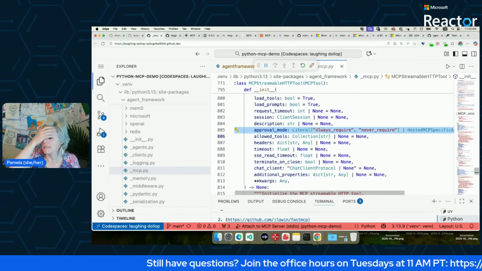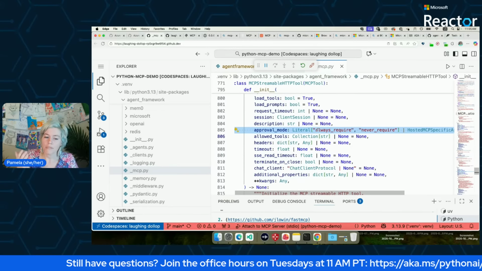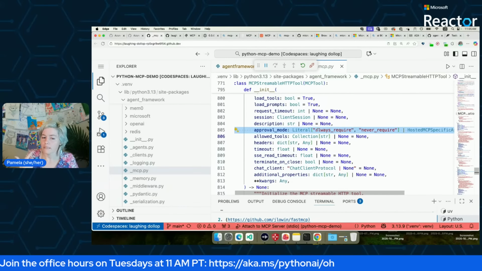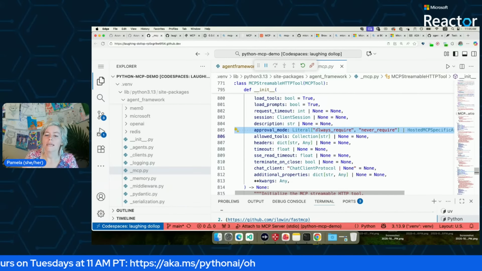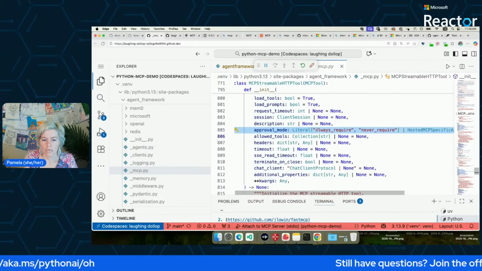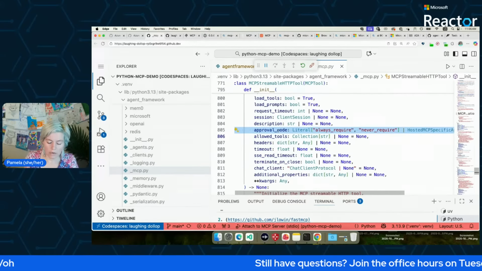And that's something you want to think about anytime you're building an agent: do I always want to allow that agent to take any action, or are there particular tools that I want to mark as requiring approval? So we see that here. We also see that in LangChain.